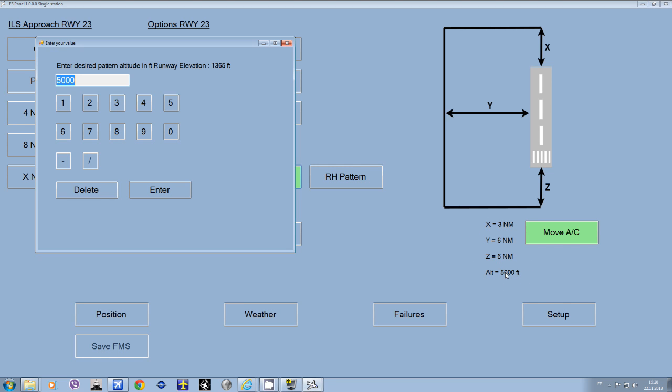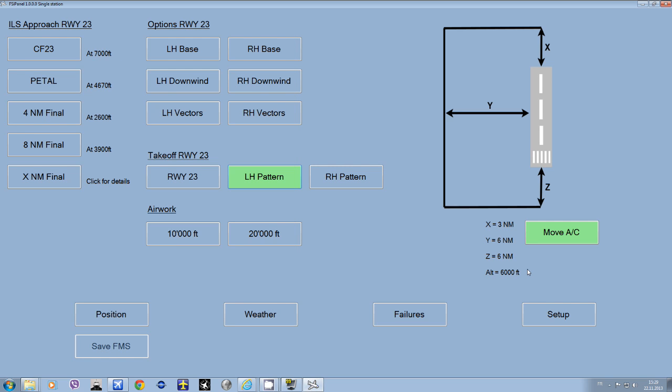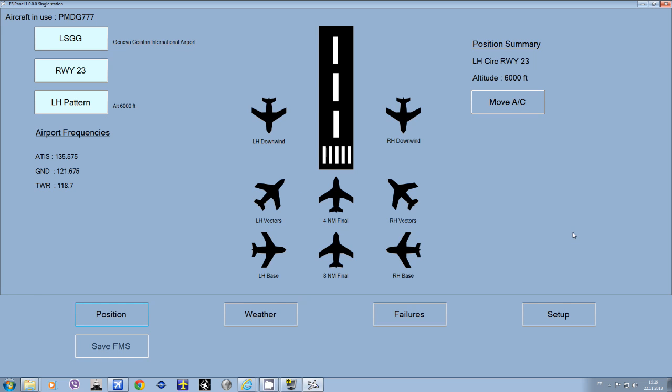Right now it's 5,000. Let's say I want to do a circuit at 6,000 feet. So 6,000 feet, and now my circuit is modified and I'm ready to fly. If I want to change the final approach, I will change the final approach. So now move aircraft, and we can have a new weather.